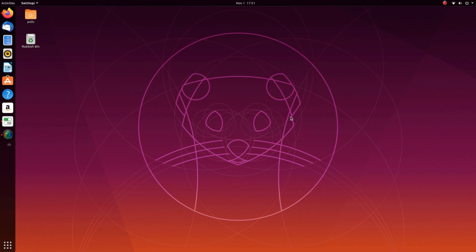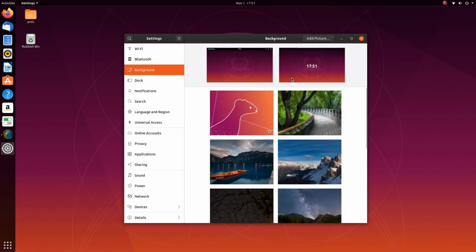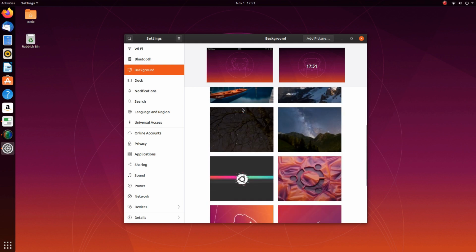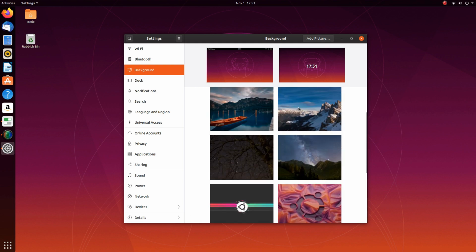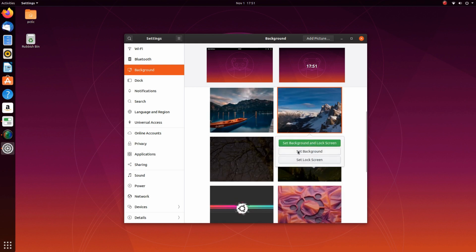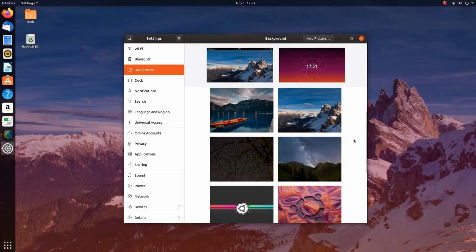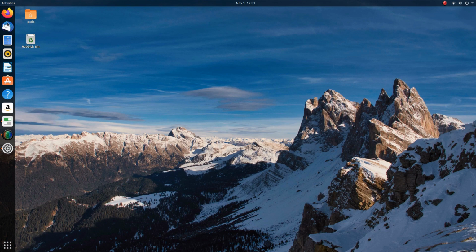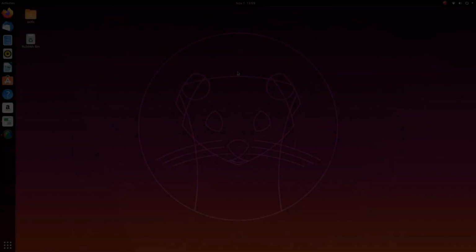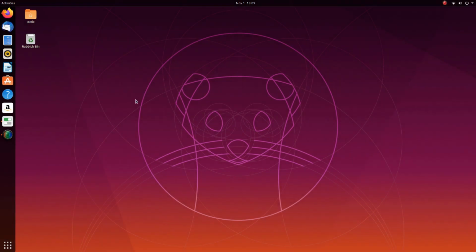So let's change the background, and let's have a look at the background. Now this is something that's made different as well. It used to be different. Now what you've got is an option. When you left click this, you can set background or the lock screen. So I'm going to set background. And there you can see the transparency there. Okay, so that's our shell theme done.